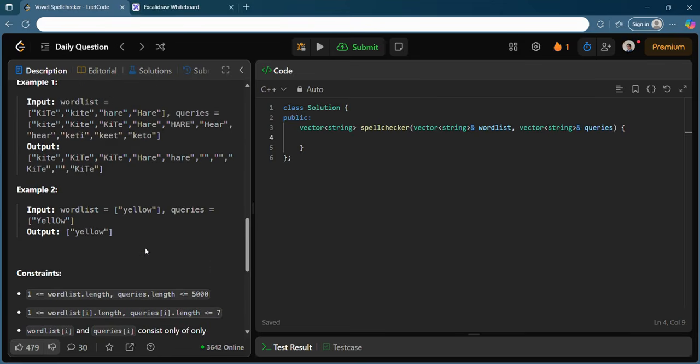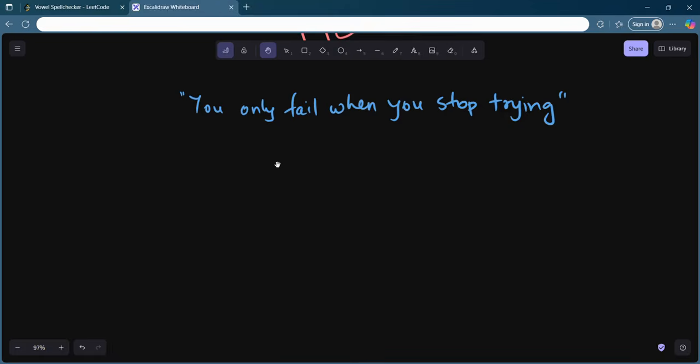Why am I telling you this? If you try the brute force, what will happen? You go through all the queries, take the first element, and every time iterate through this word list and check if any same word matches. Then you go for the capitalization error. You convert all of the letters to lowercase and check if it is matching. And for the vowels also you do it, and if you do an extreme brute force, that might cause a time complexity issue.